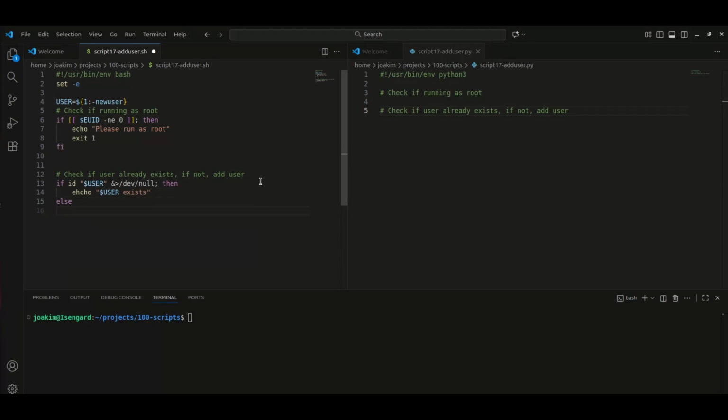Else we're going to use useradd and then the user. And we'll also echo a confirmation here. And that's it, that's the script.